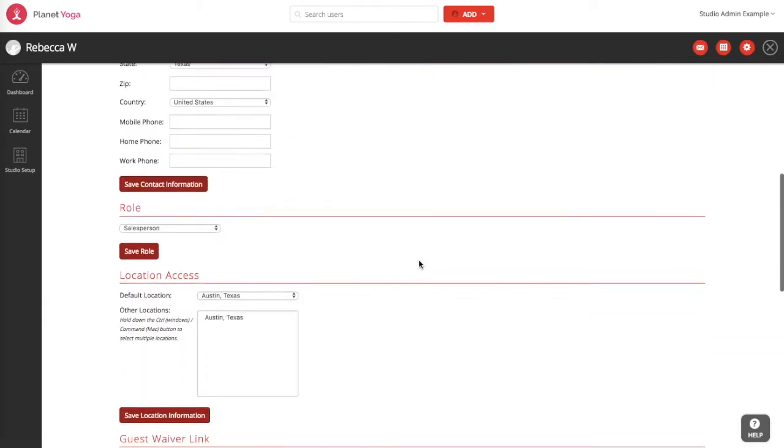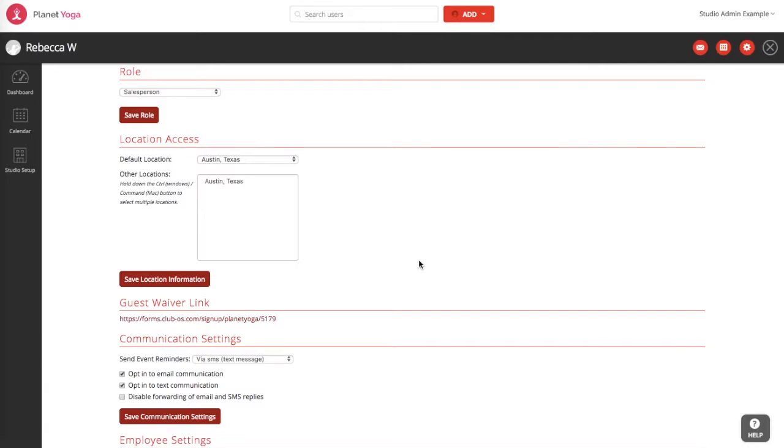Scroll down to the Role section, and here we can edit the user role currently assigned to the account. User roles determine what functionality and access an account is granted within the system, and are designed to fit the needs of the varying staff positions within your studio.